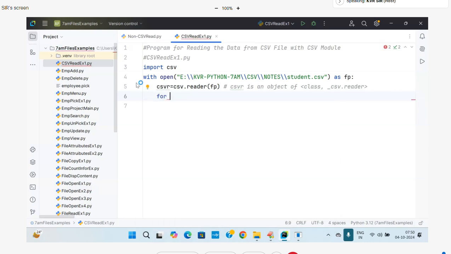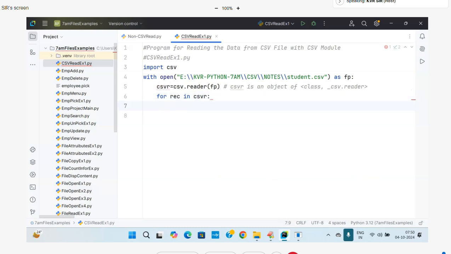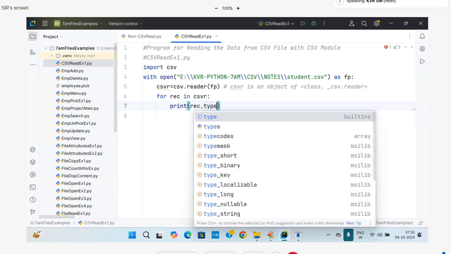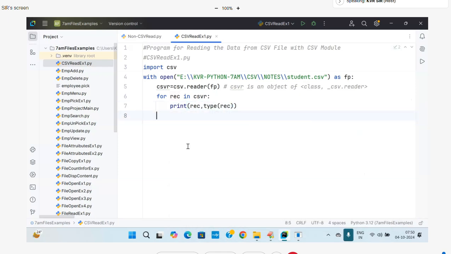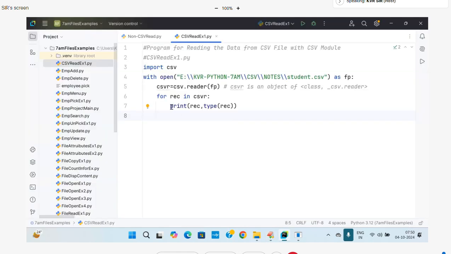So total data is present in that. For record in CSV reader, each record will come. This first one itself is a header name, that also will be read first. All these things will come in the form of which type? List type. All the values will be printed in the form of list type.